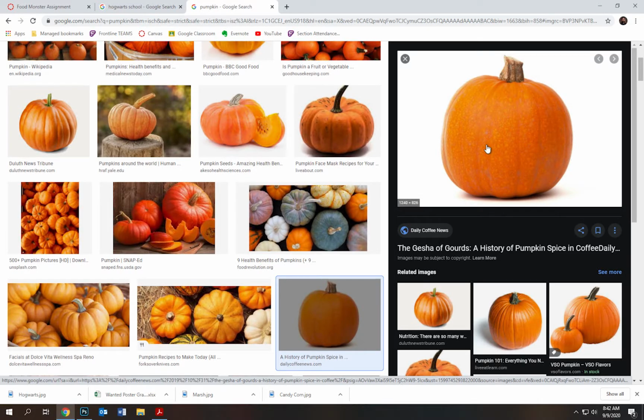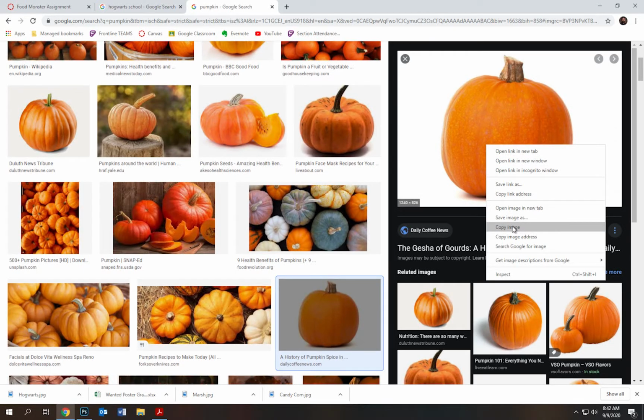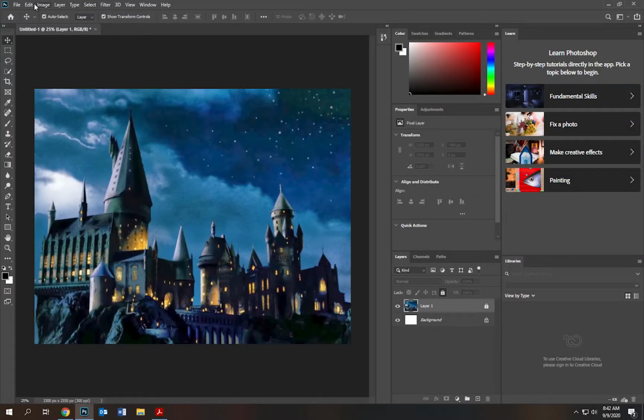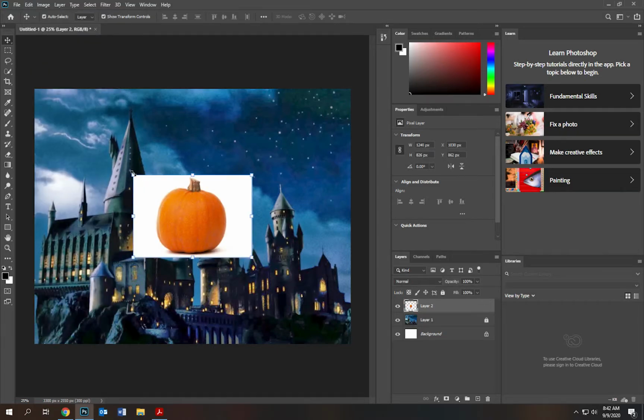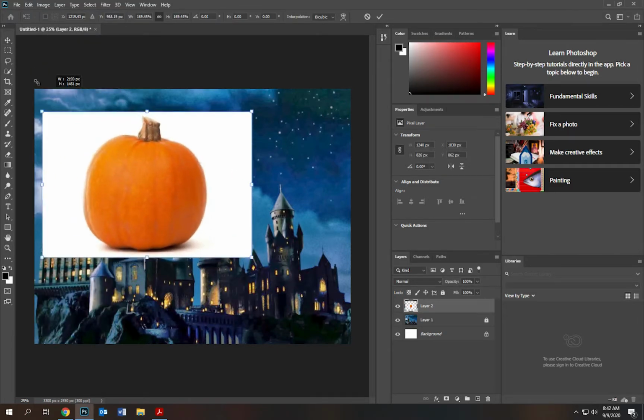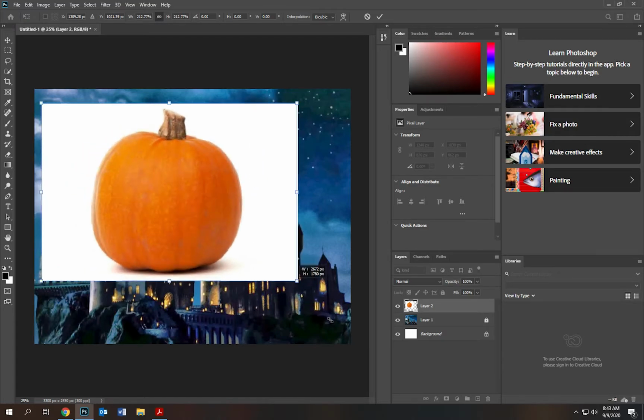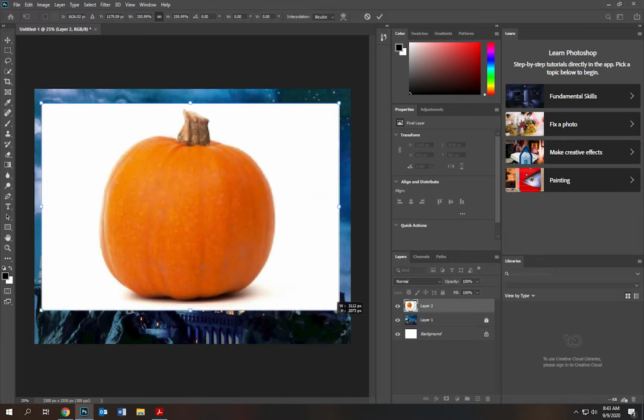So I'm going to go ahead and right click. This time I'm just going to click copy image, go back to Photoshop, edit, paste. And now I've got my pumpkin. I'm going to go ahead and scale it up so that it takes up a big part of my composition. I can go ahead and push enter.